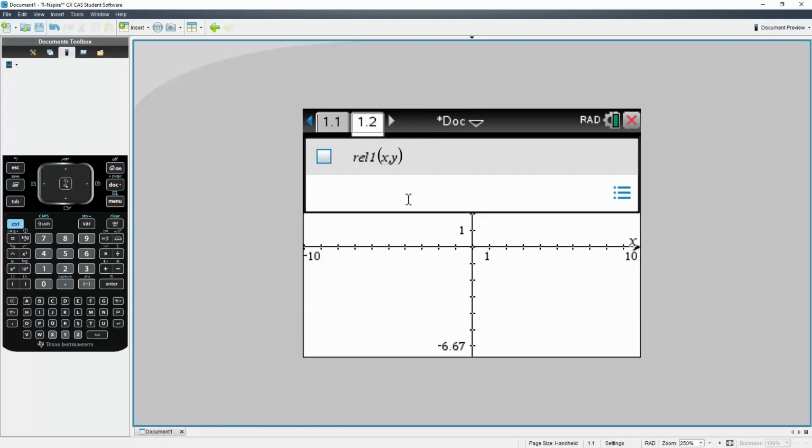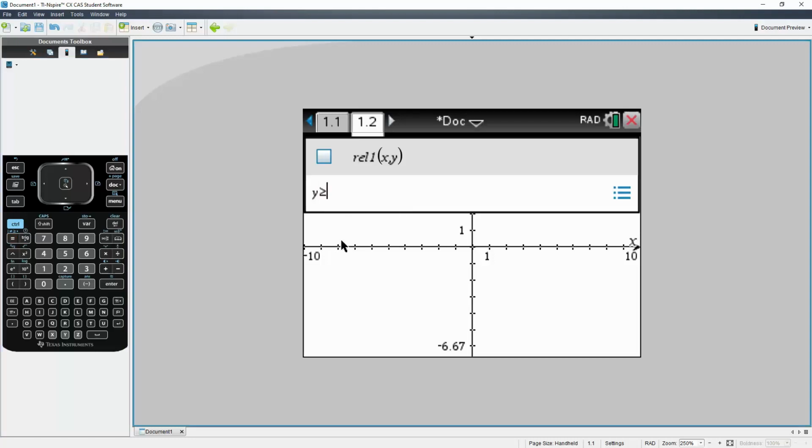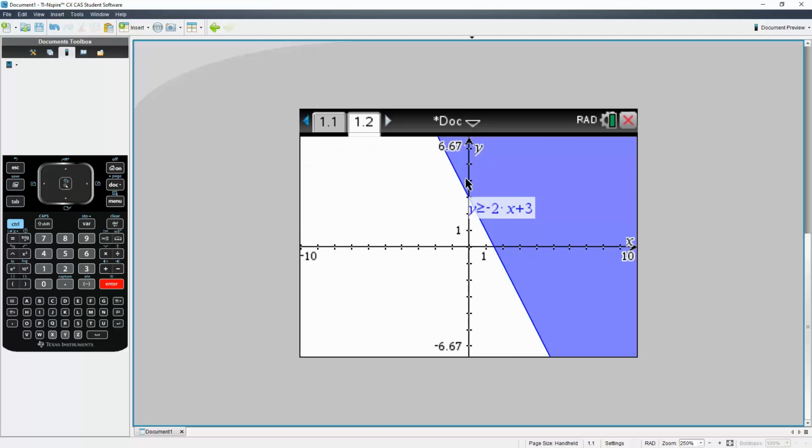From here, I simply write the inequality. So we had y is greater than or equal to, so control equal symbol. I will select the greater than or equal to symbol, and I will write what we had. So minus 2x plus 3. This was the first inequality.